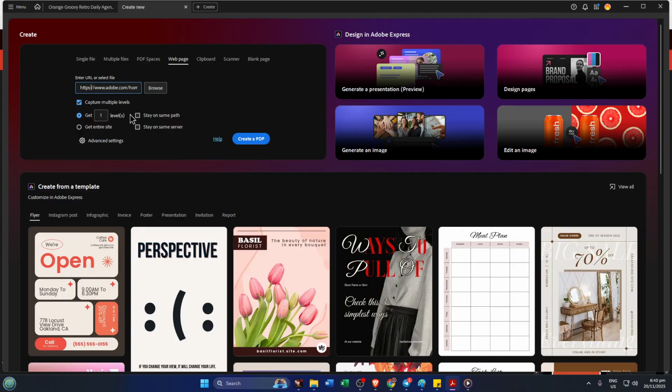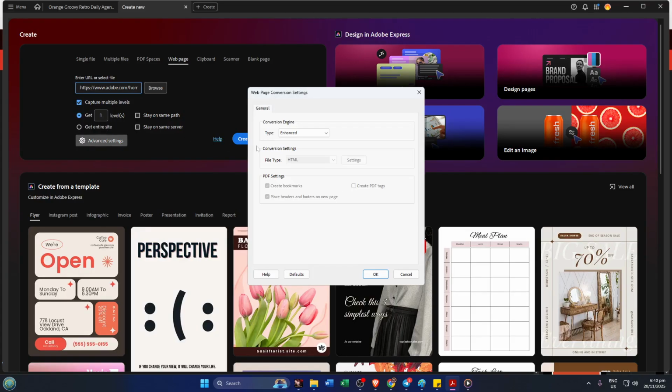If you want to really customize your output, take a look at the advanced settings. You'll see a gear icon. Clicking this brings up options to adjust how your PDF will look and behave. You can pick the page size. Maybe you want standard letter or something wider for charts.